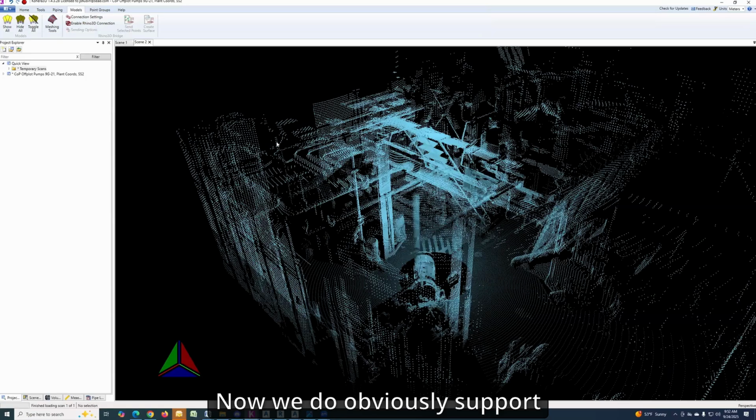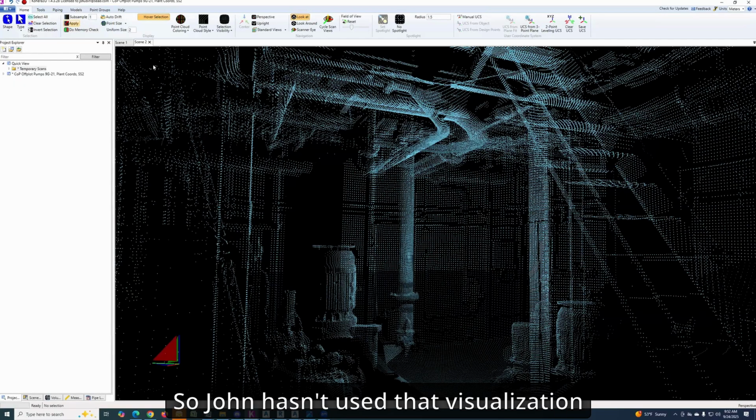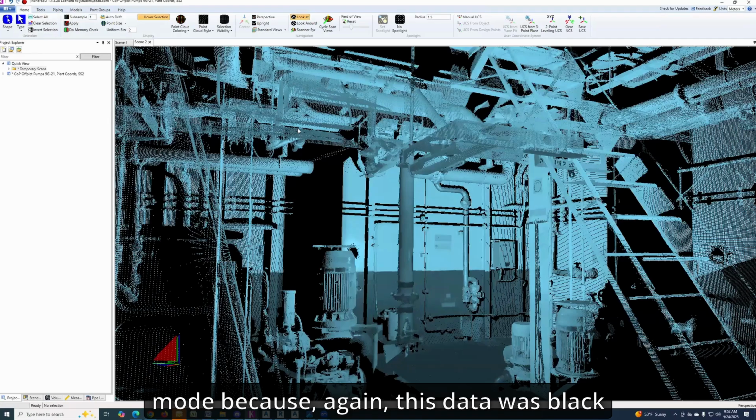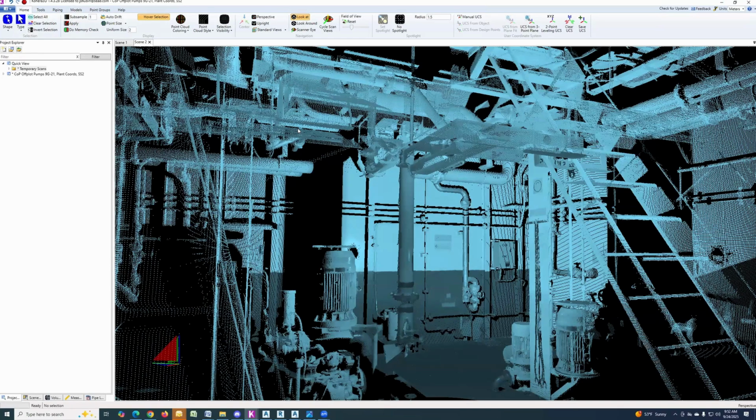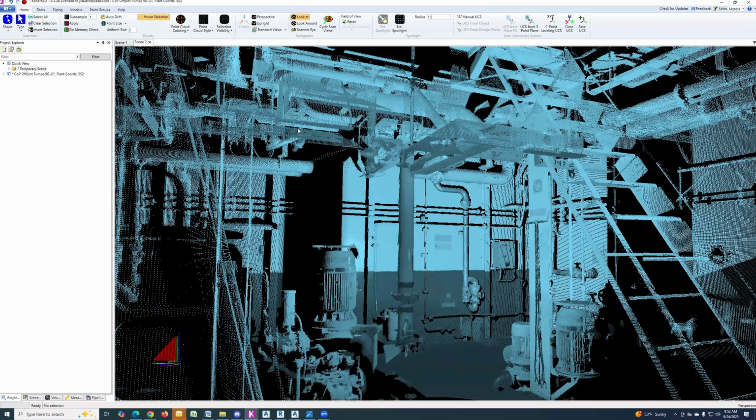Now we do obviously support color when the scan has it. So John hasn't used that visualization mode because, again, this data was black and white when it was taken. But you can absolutely see all of this in color if you have scanned in color.